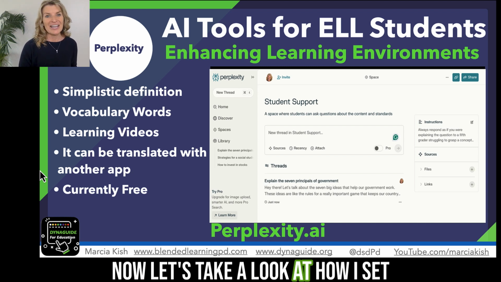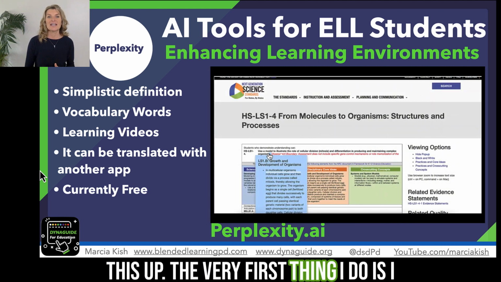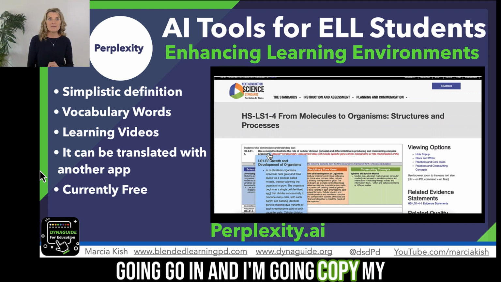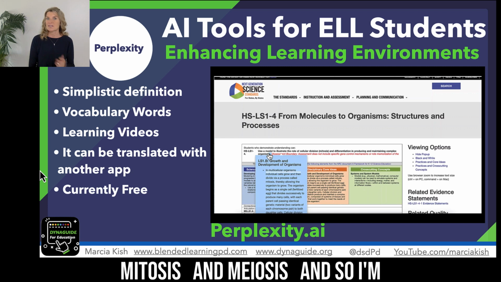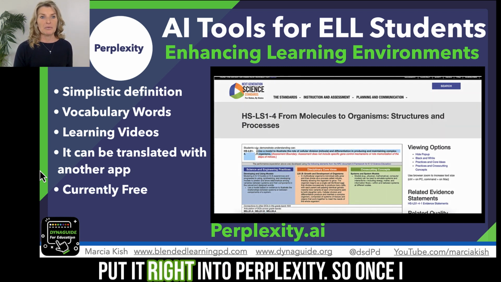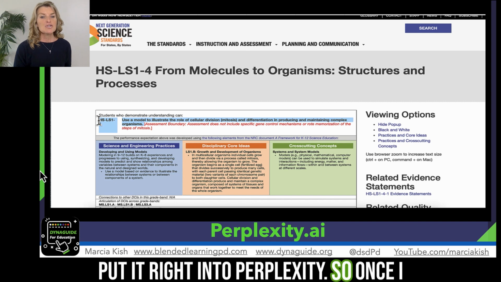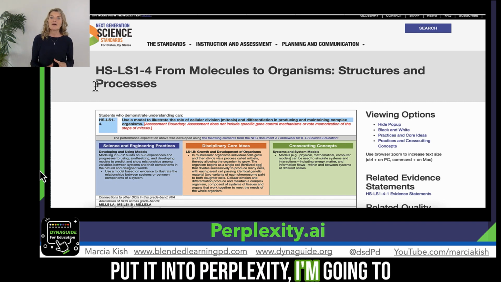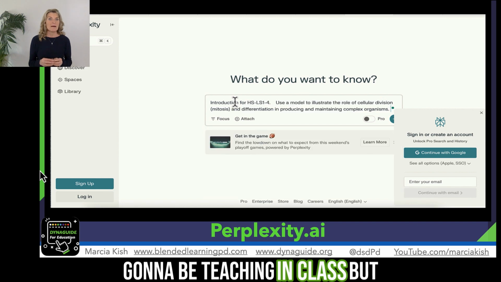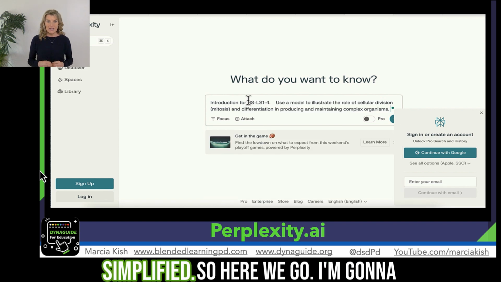Now let's take a look at how I set this up. The very first thing I do is I go in and I look for my standard. I'm going to copy my standard, and today I'm going to be doing mitosis and meiosis. And so I'm going to copy my standard and put it right into Perplexity. Once I put it into Perplexity, I'm going to get that same content that you're going to be teaching in class, but simplified. So here we go.